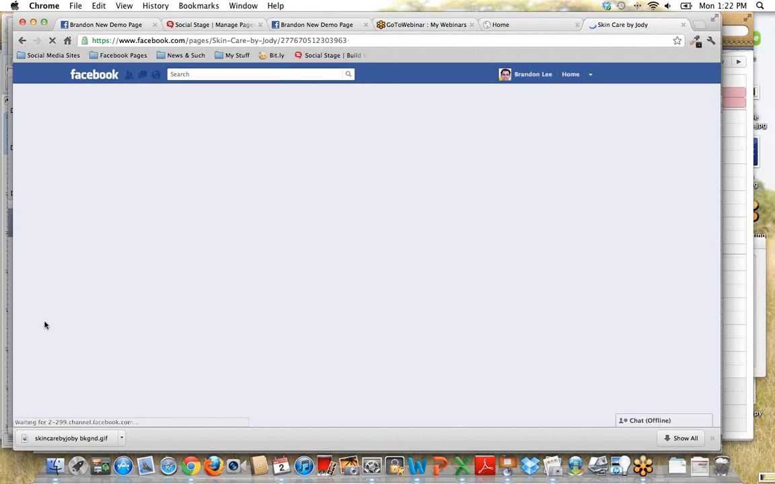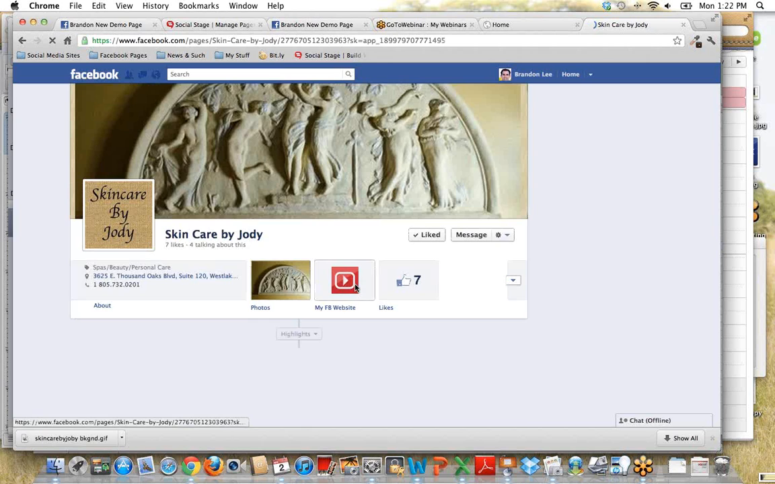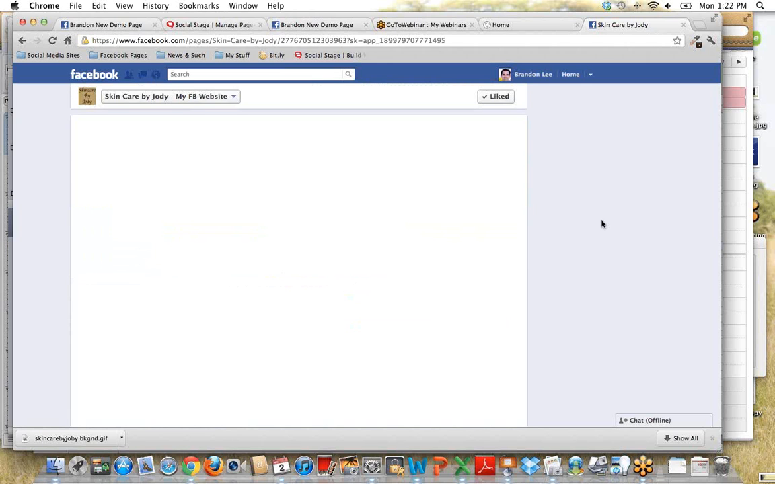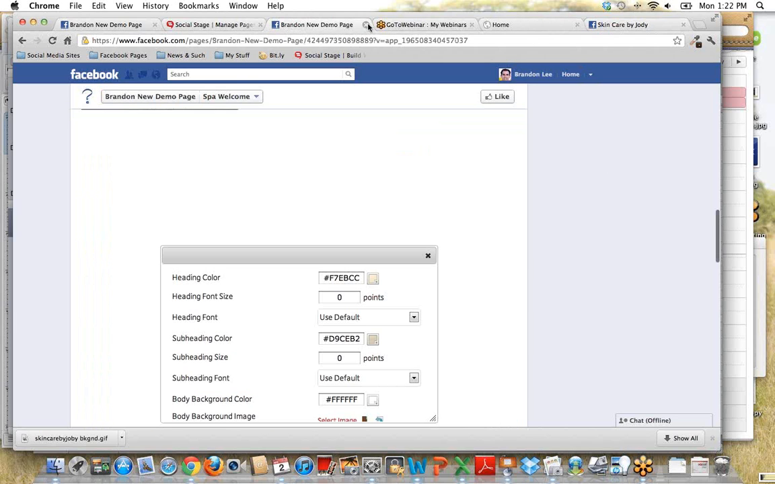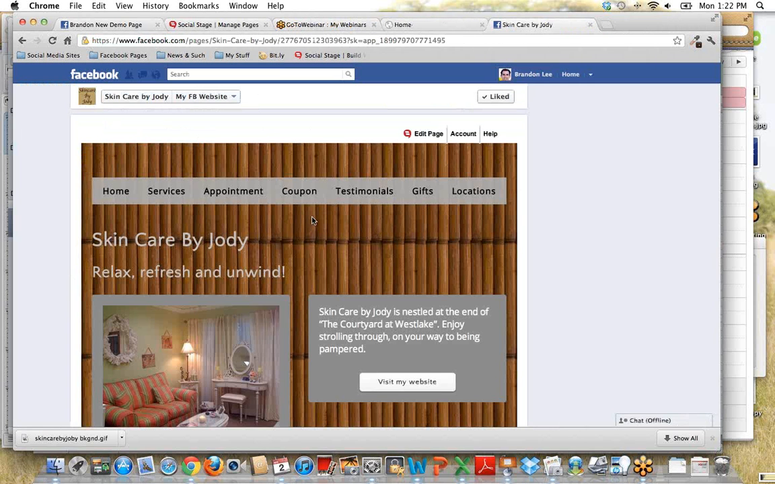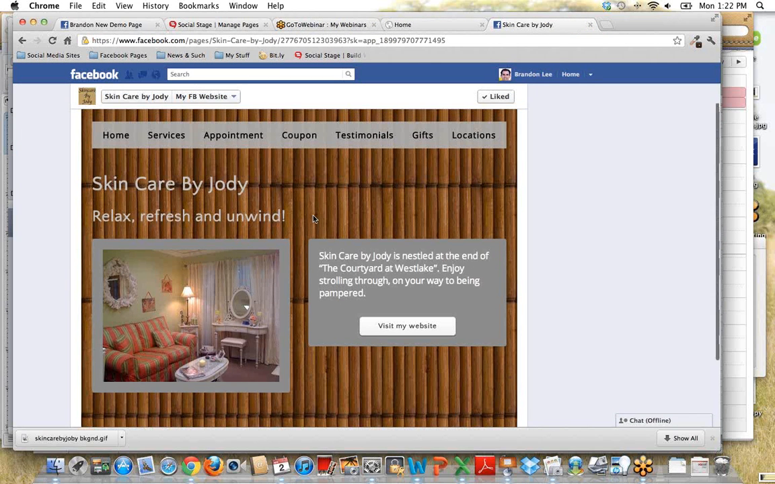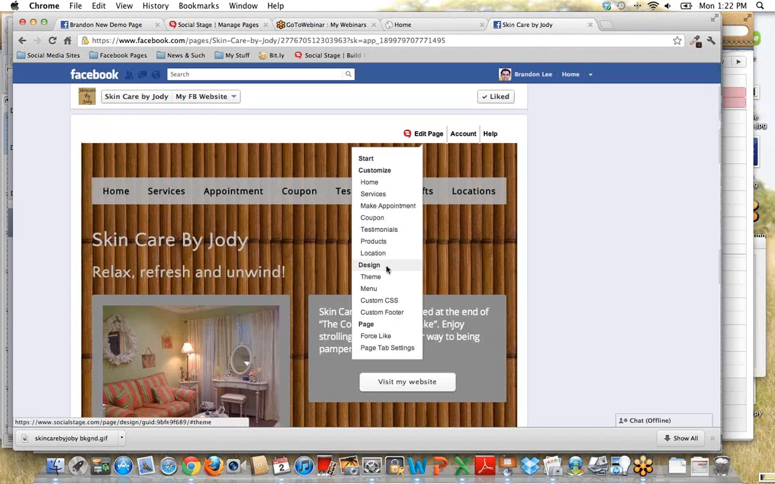So I am not sure on that page if it's because I was trying to load a brand new Facebook page, but it seemed like some of the features there weren't working exactly the way I liked them to work. So I'm actually going to move out of there and come over here. Let's go into the design.